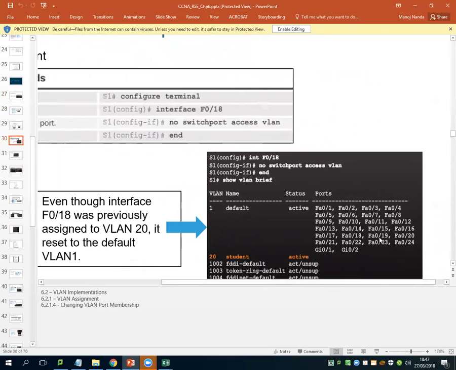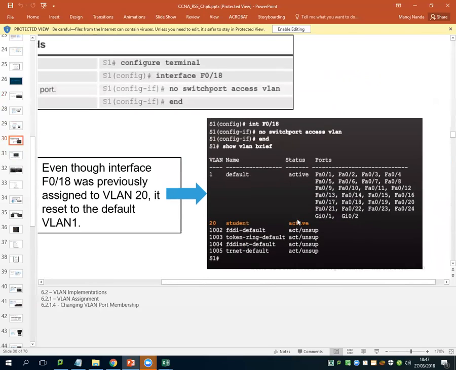So let's just scroll down on this. See 20 there, student? That's the VLAN 20 there. Port 18 was previously assigned there, has shifted up to this slot again, back to the pool.